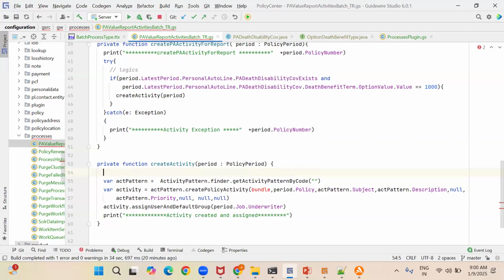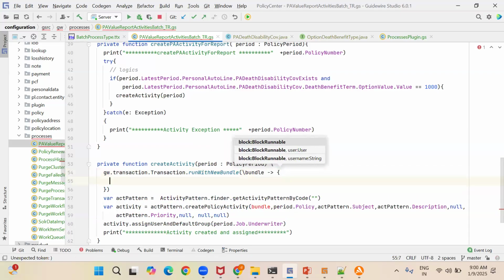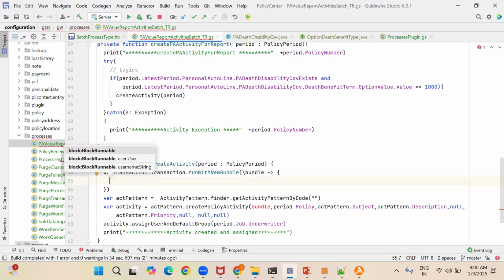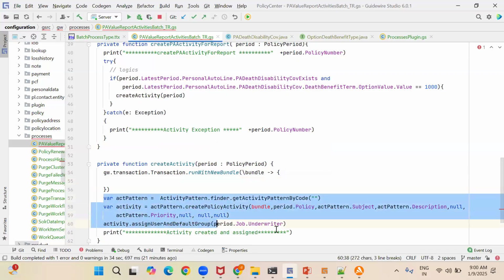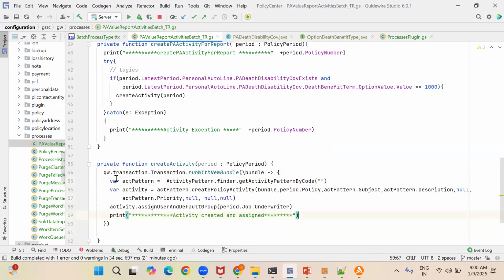If it does not come right, you have to give it full transaction dot run with the new bundle. Okay, done. So here, bundle blocks. Okay, now it is done. So now you can give a cut, not copy, cut. You can give inside this. So this bundle is fine.